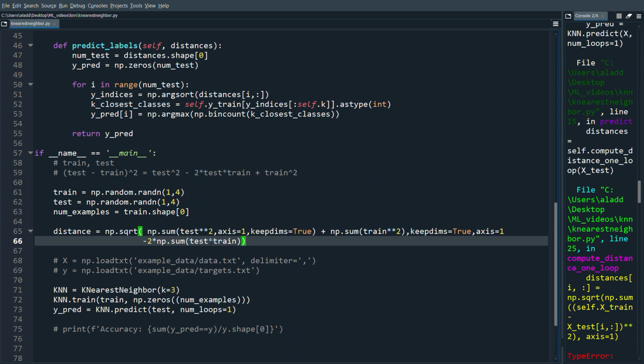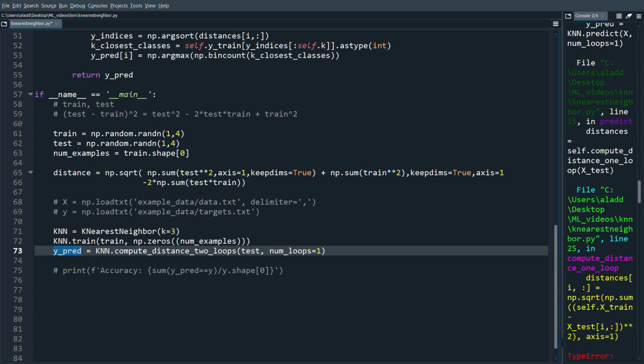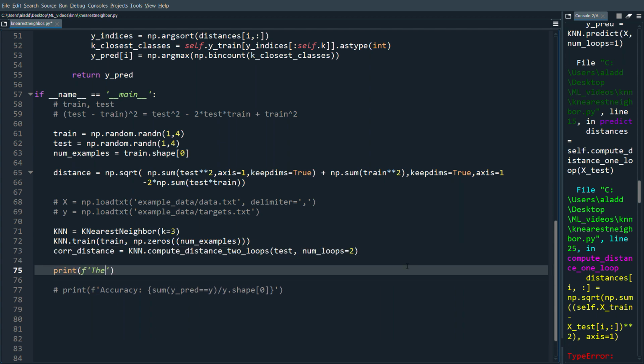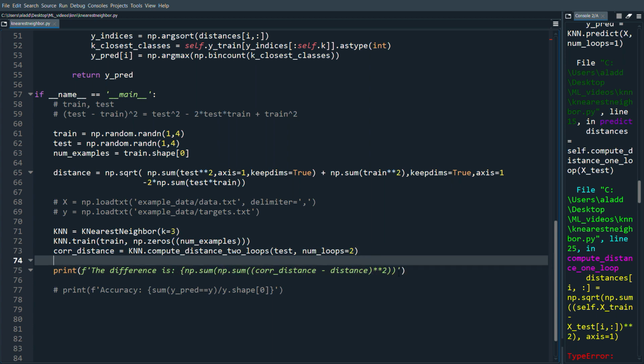So this is just a dot product, element-wise, and then we sum it. So let us compute the distance with the 2-loop version and call this the correct distance. And then let's compute the difference between this correct distance and this distance we just computed, take the sum of the difference. And hopefully this should then be a very, very small value if the implementation is correct.